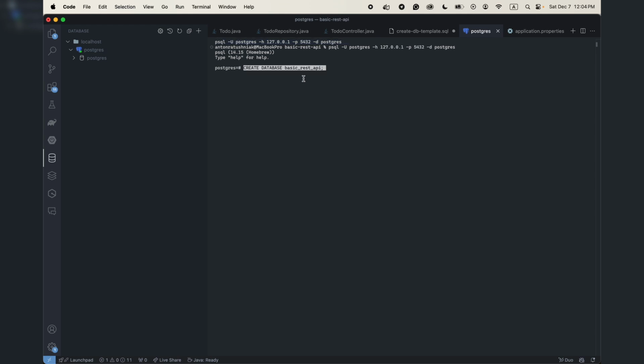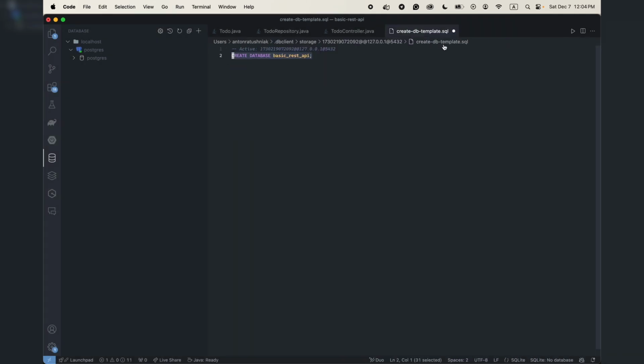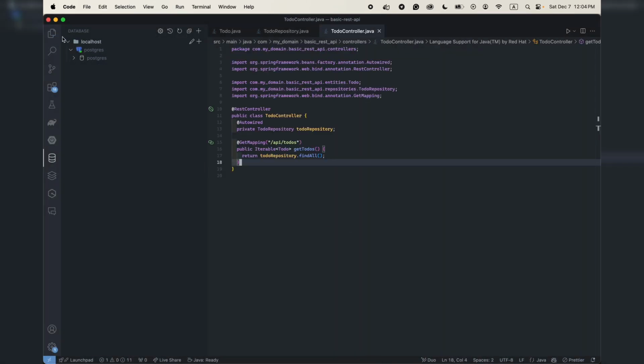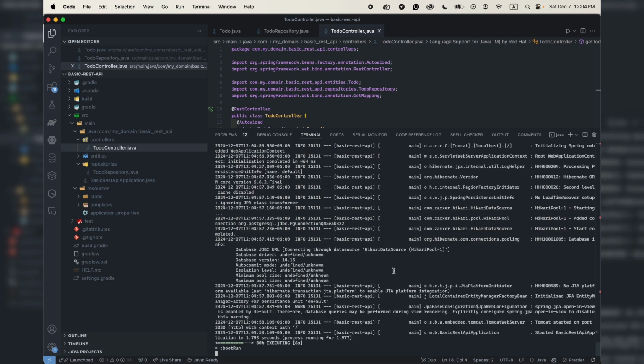And so you just paste the create database, and you created your database. Now we can terminate the process, close this one, and don't save. So now I'm going to run the bootRun, and everything should be okay. So let's see. Yep, we can see the database JDBC logs. So everything looks fine.